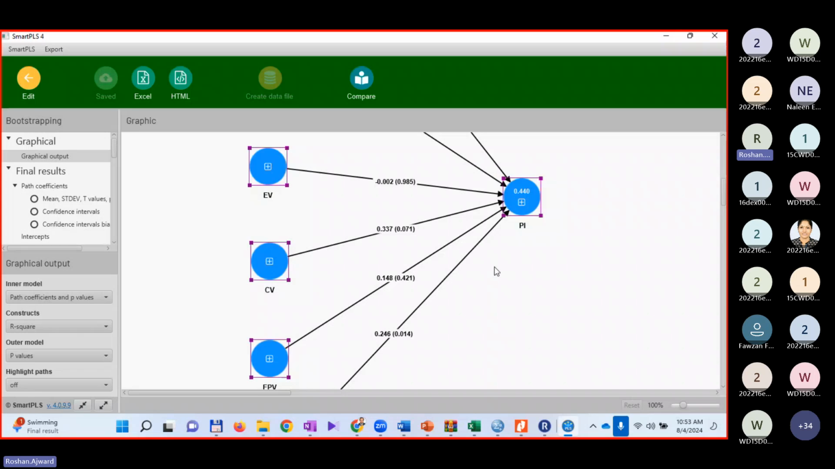Then after this I'll teach you how to do a moderation analysis: what a moderator is, and how to do a moderation analysis. But before I do that, we'll have a break, and after the break we'll have the quiz, or the moderation analysis.